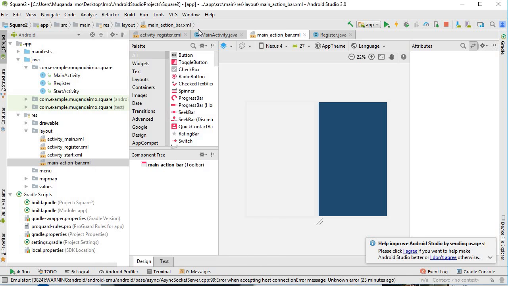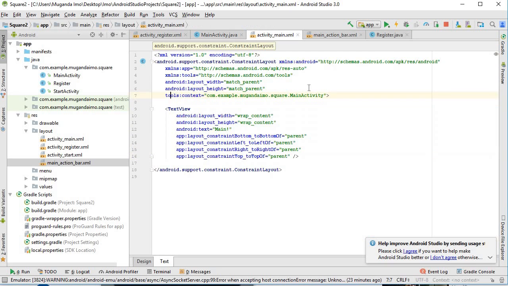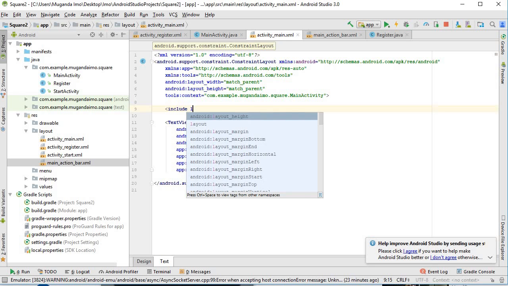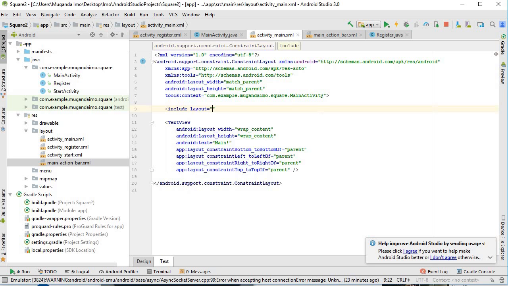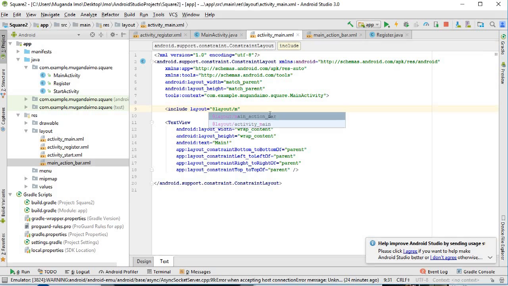So to do that, let's go to the main activity resource file, and let us add the app bar. And to do that, you simply type include layout, and here you have to give the ID of the layout you want to add. So it's in the layout directory, and it's called main action bar, and there it is.